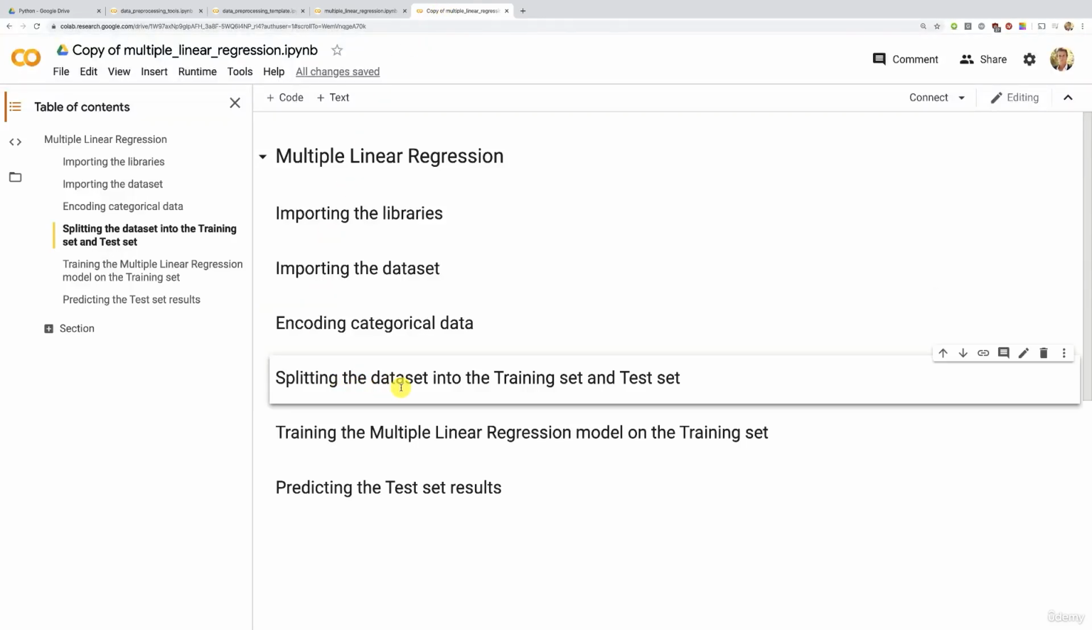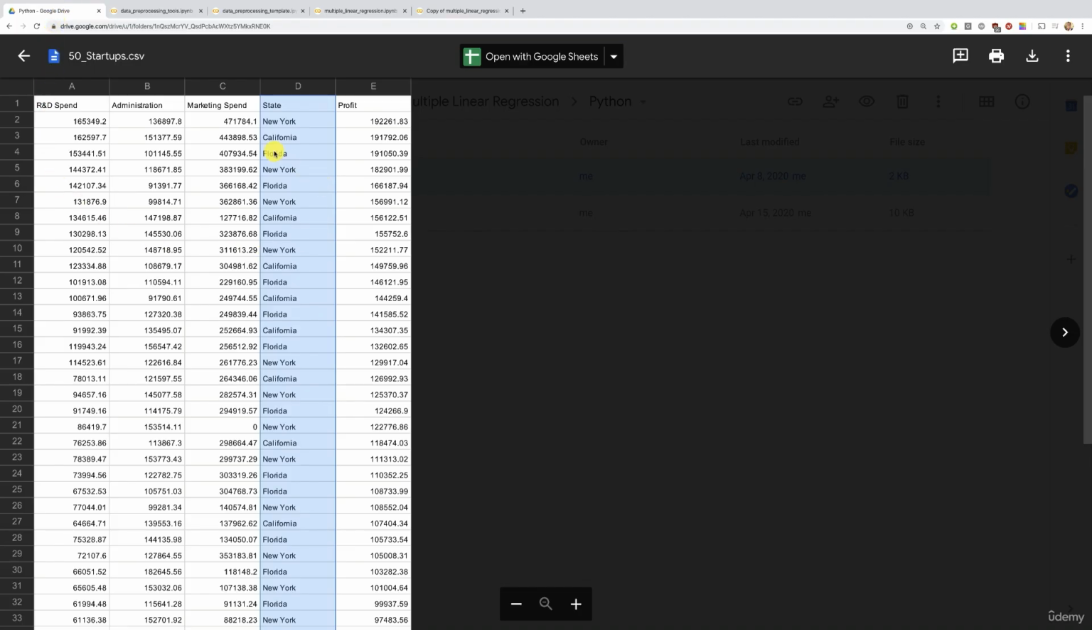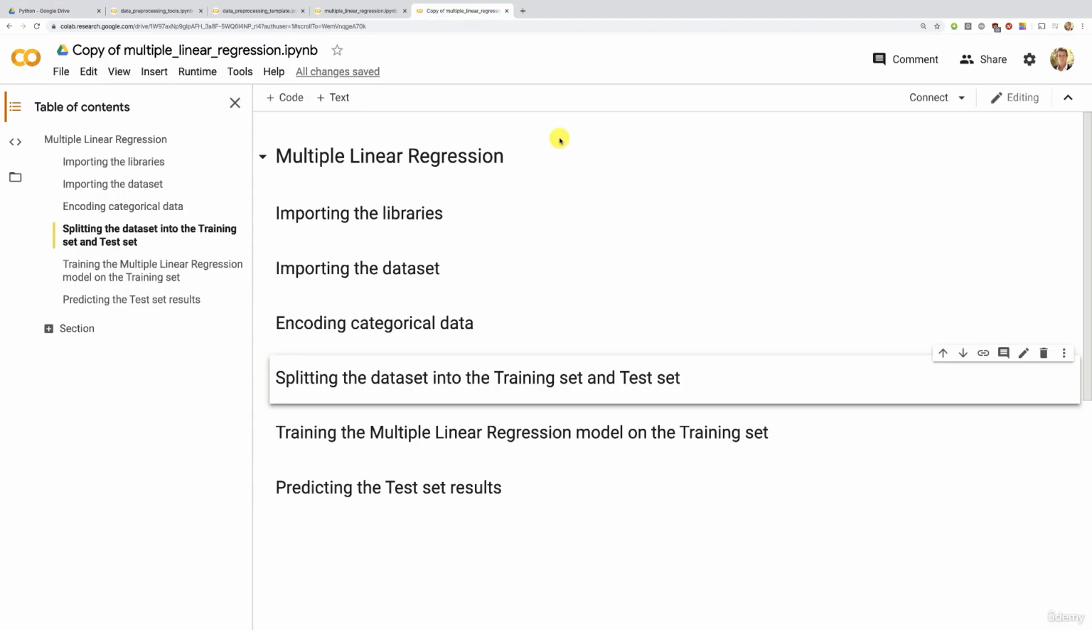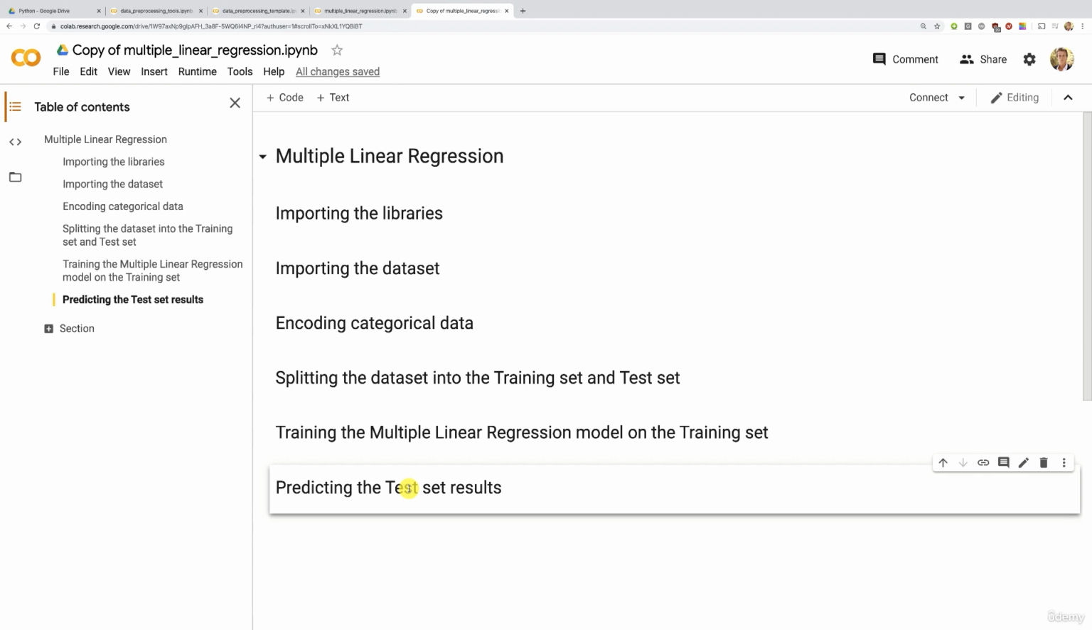That's a must, and that will close the data preprocessing phase, and we will all be ready to start training, well, first building and then training the multiple linear regression model on the training set. And by doing this, our model will understand the correlations between all these spends of those startups and their generated profit. And so there we go, we will get a smart model which we will be able to use on new observations, and that's exactly what we'll do as a last step here to predict the test set results.